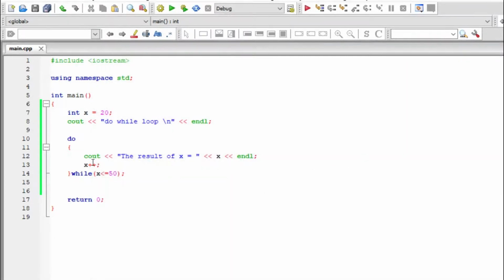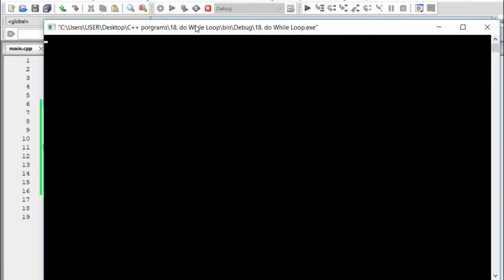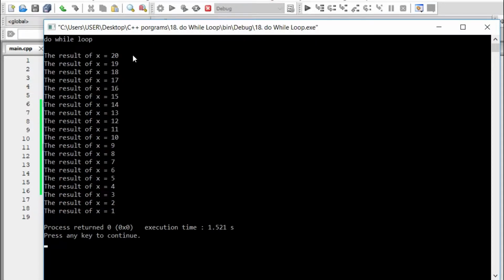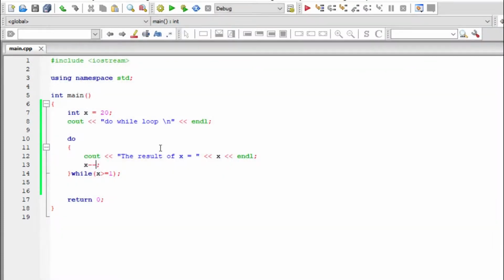And if you want that to be the reverse, you can go ahead and say while x is greater than or equal to 1. Then change x increment to x decrement. And then go ahead and run this code and check it out. Can you see that?